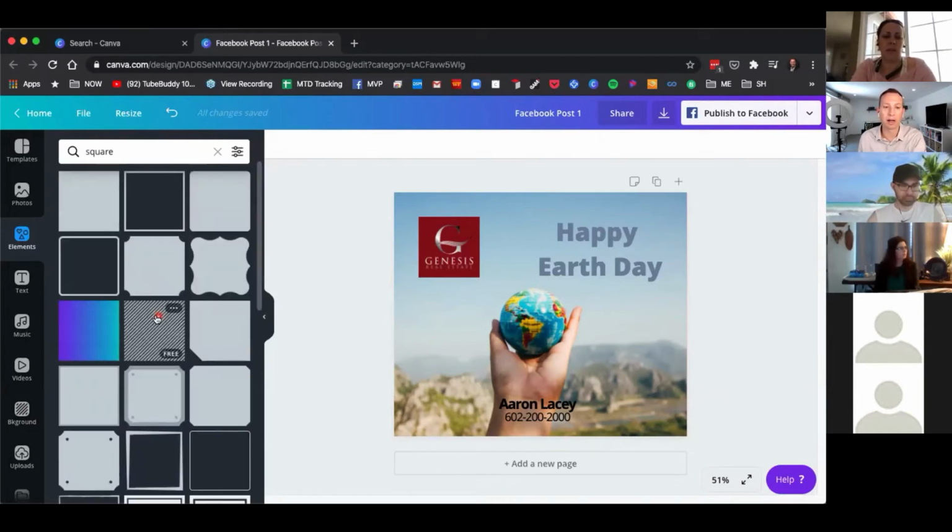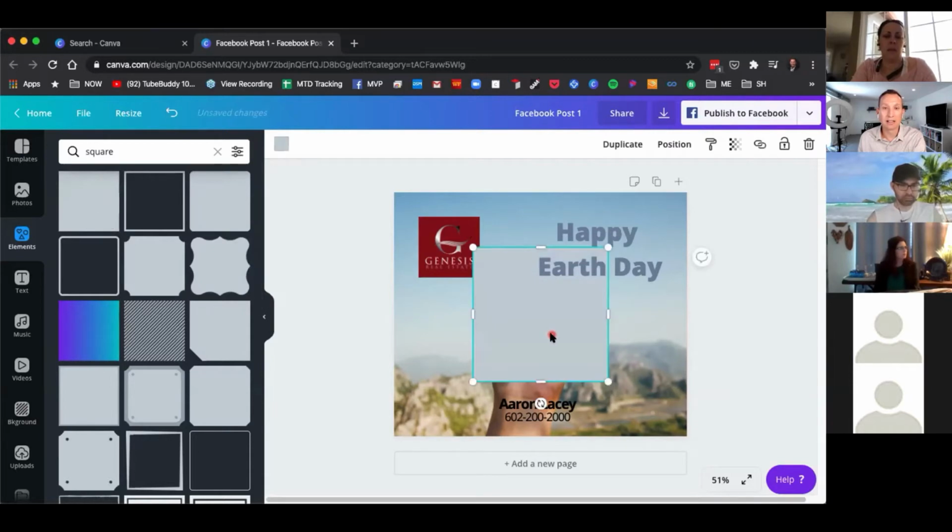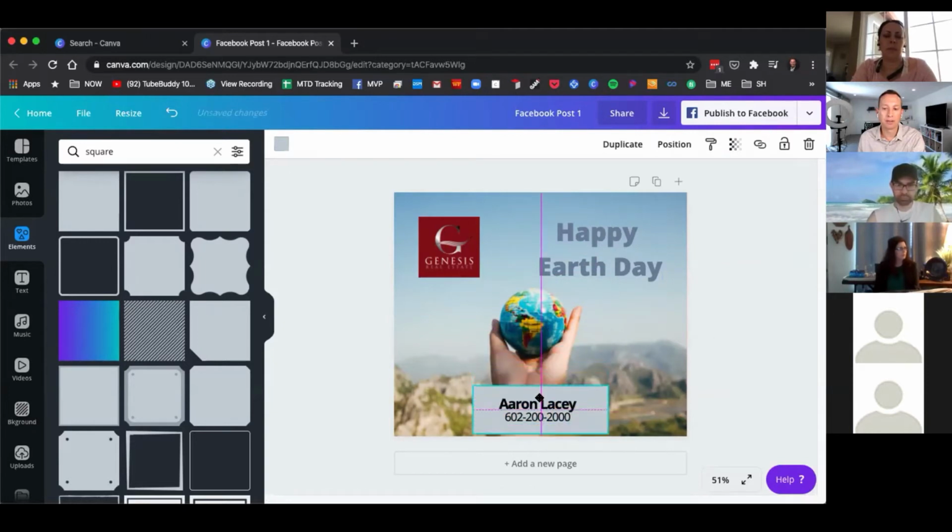Look at all these different square options that exist. So I'll just grab this first square that I see, and I'm going to pull it over, or I can just click on it. So I'll just click on it. That's going to insert it right into my Canva space. And what I want to do is I want to actually put that right behind my name and my number. So what I would do is I'm going to shrink that down a little bit, and then I'm going to pull it down here.